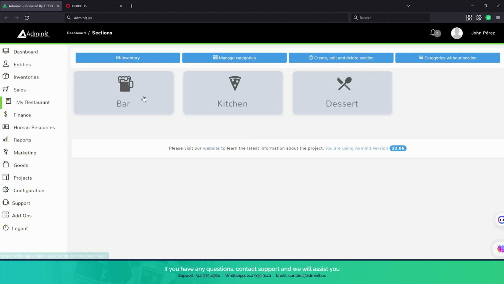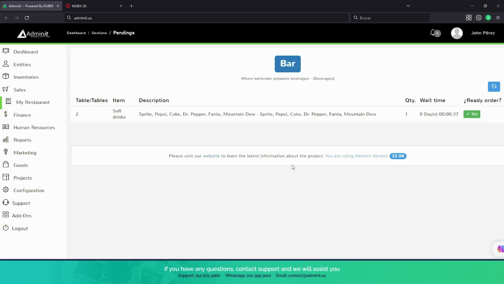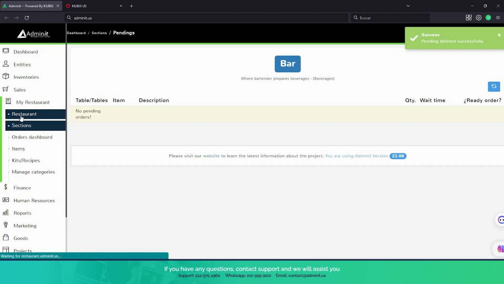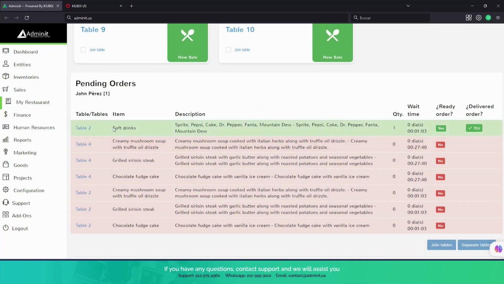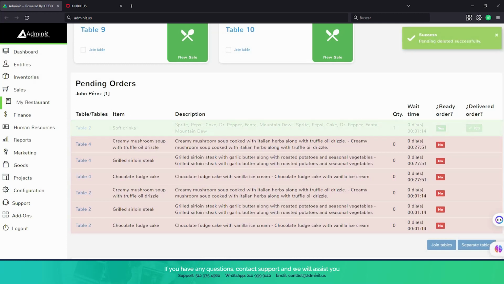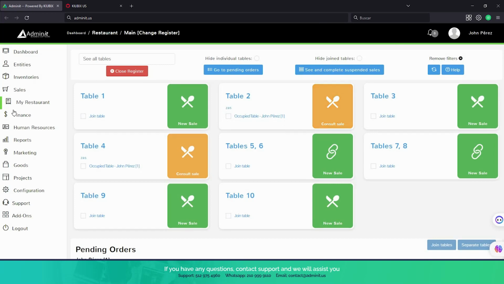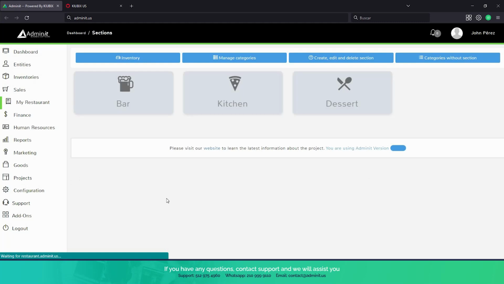So let's take a look at the bar section. Now here, you can imagine the bartender working this area. And once the waiter sends the order, they'll receive the item and they'll see the waiting time. Let's say the bartender has now prepared their drinks. They'll just select yes once it's finished, and this will prompt here at the waiter down here at the pending orders. You'll notice that the soft drink is now ready. So then the waiter, once delivered, they'll just select yes, and that'll indicate that it's no longer pending. So far on table 2, they've received their drinks. Now if we go back to the sections, let's go ahead and go into the kitchen.